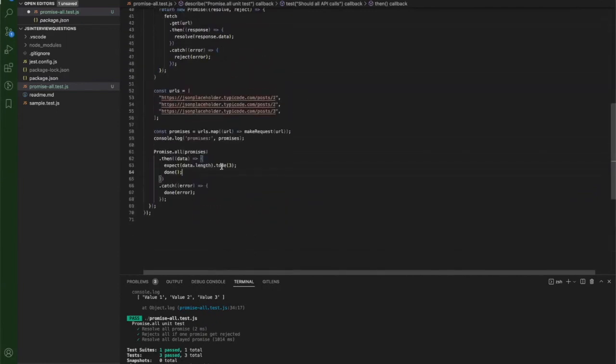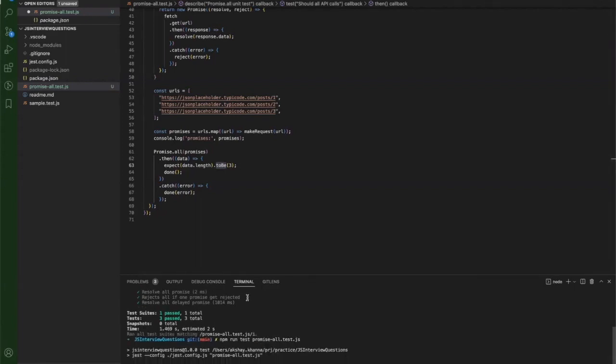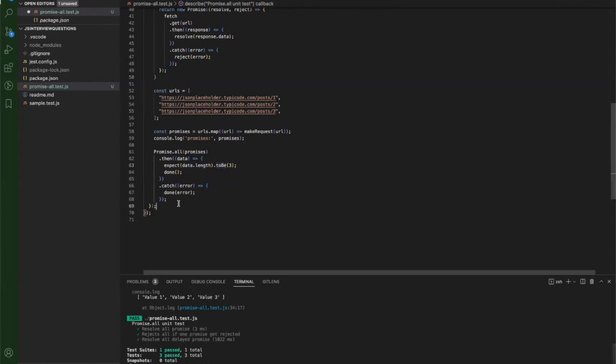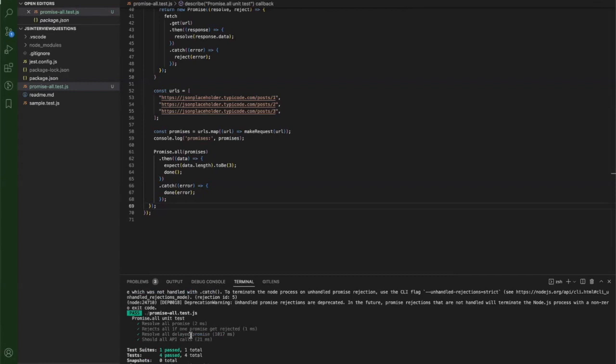I'm just checking the length here. So let's see whether my test will pass. Yeah, voila, my test passed. I got 3. Okay, the file itself is not saved. That's why 3 tests. Okay, so yeah, 4 of my tests passed.